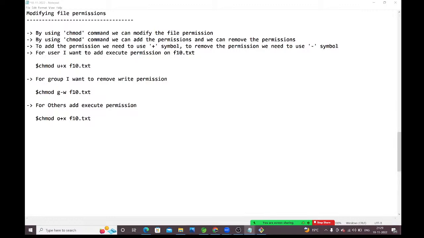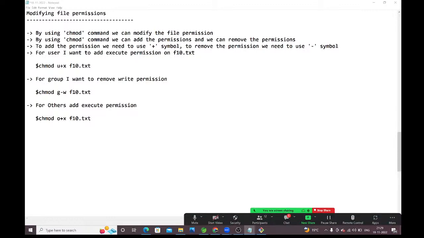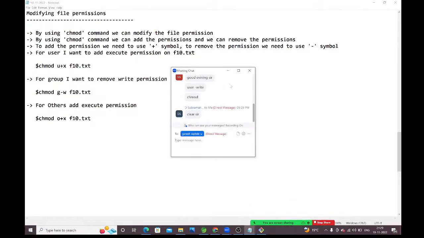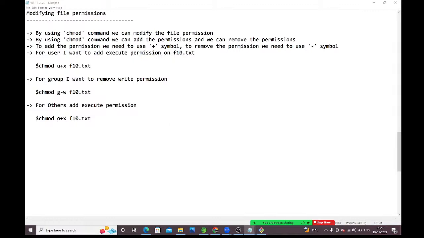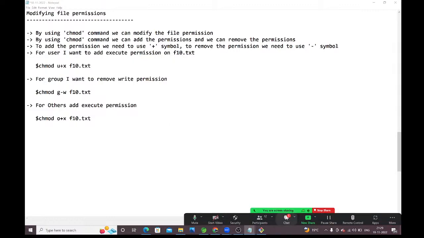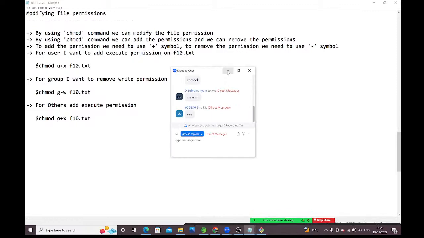Clear? Any doubt up to here? Is this file permissions clear? Respond please. File permissions clear up to here? Not done yet. Still we need to discuss more about file permissions. Very good. But in interviews, they won't ask much on these file permissions.